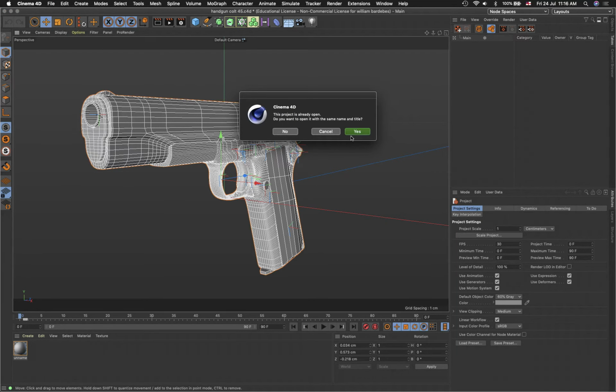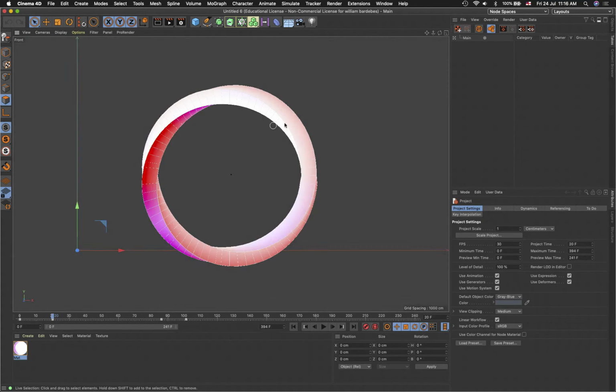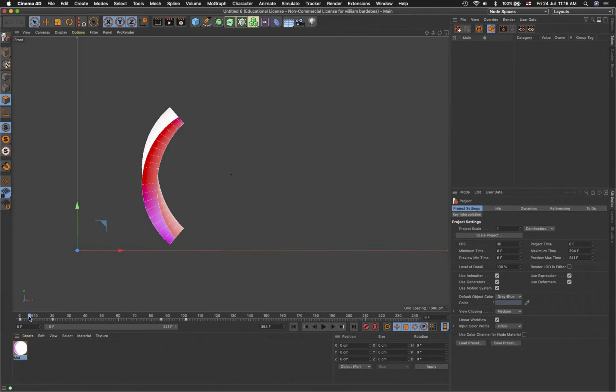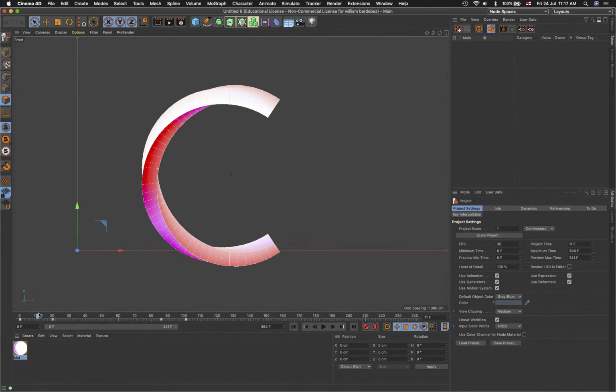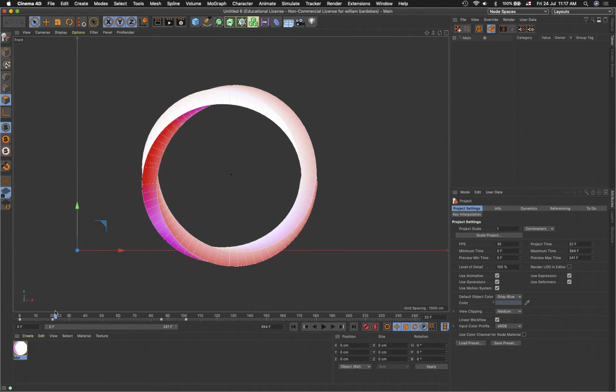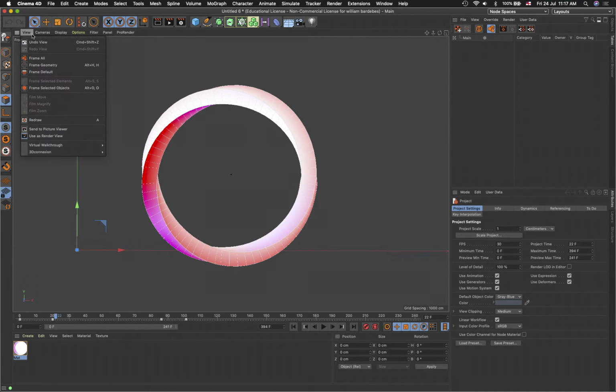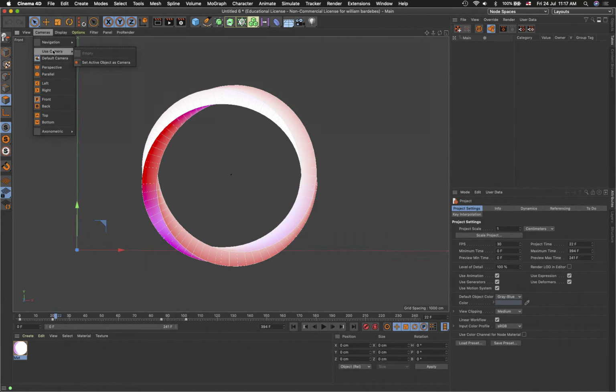And yes, okay, that is a handgun I'm making, not because I like guns, but because there's something I want to talk about, and I'm making an animation about it. And here's how the animation works: I have a circle being formed, but I'm in a particular view. Let's go to View, Cameras.